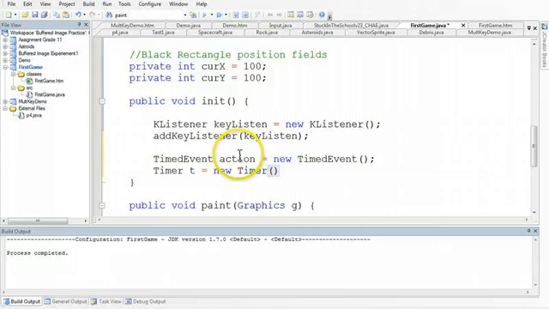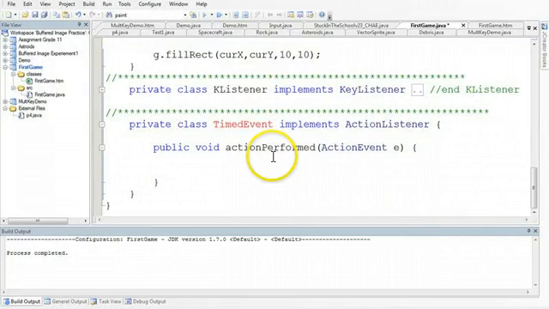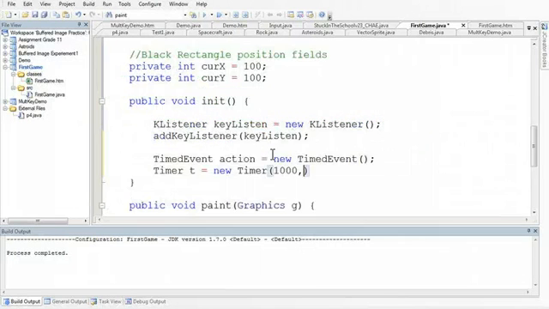I have to pass first the number of milliseconds between each time this action is called, followed by the specific action to be called. If I want this event to happen every second, I'm going to put 1000 milliseconds here. The second thing I have to pass to it is an ActionListener, an instance of TimedEvent. We've made an instance of TimedEvent right here, so I'm going to pass it action.